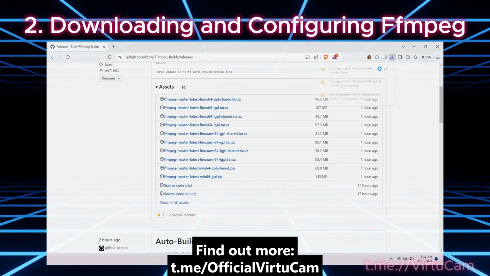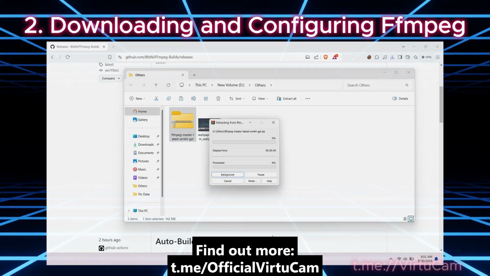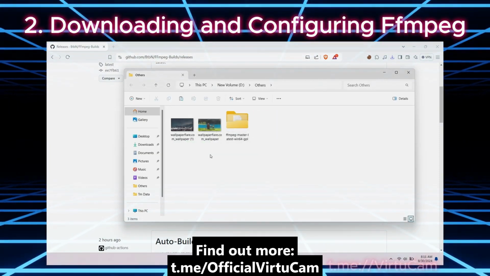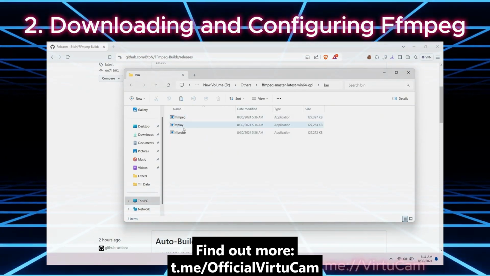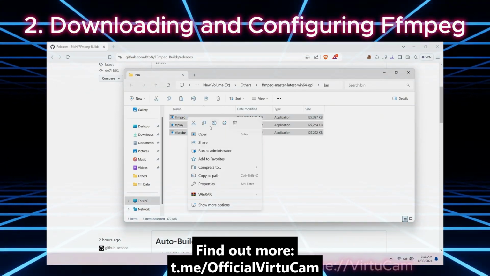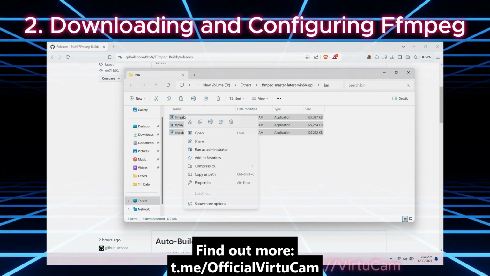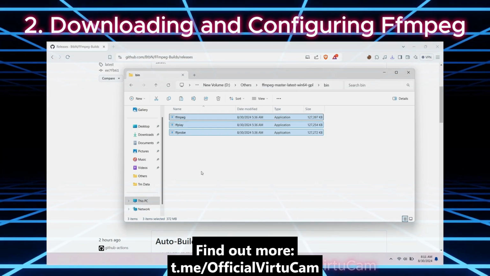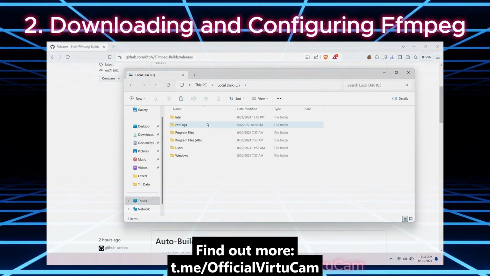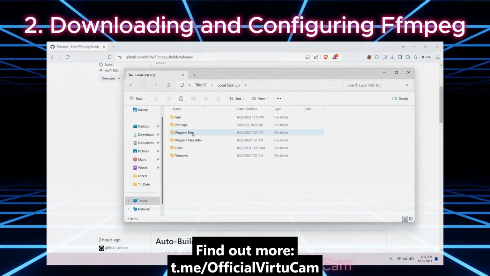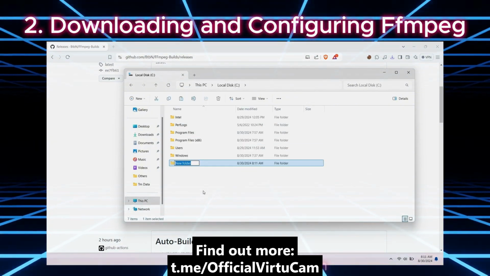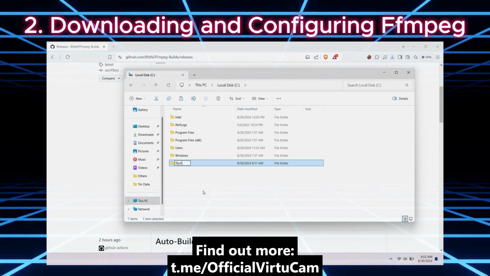Once the download is complete, extract the zip file and navigate to the bin directory within it. Copy the path of the bin directory containing the 3 essential FFmpeg files. Create a folder in your desired location, such as the local C drive, and then copy the 3 files to that location.